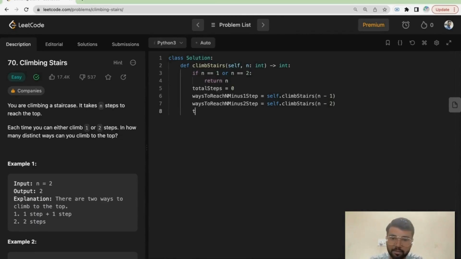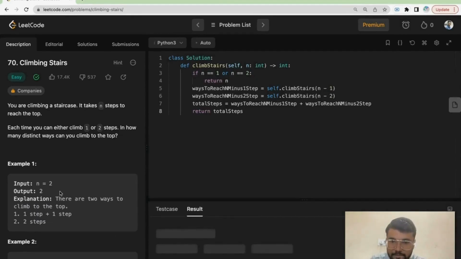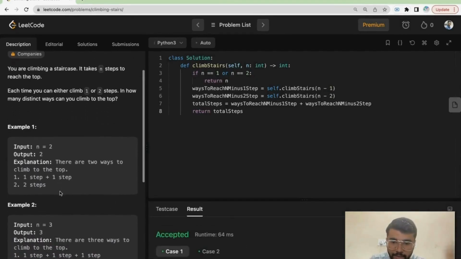Okay, let's add the steps. Total steps equals, just copy those variables and do the addition here. That's all. Remove this variable here, no need of initialization, and return the total steps. This is a basic brute force recursive solution where we are adding the number of ways at n minus 1 and n minus 2 steps. Let's try to run this. Yeah, it is working fine.